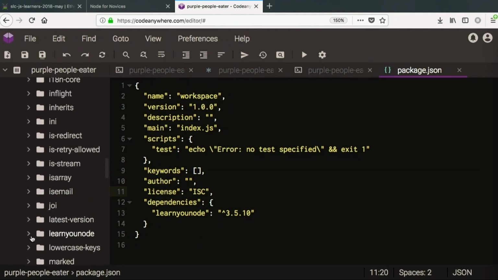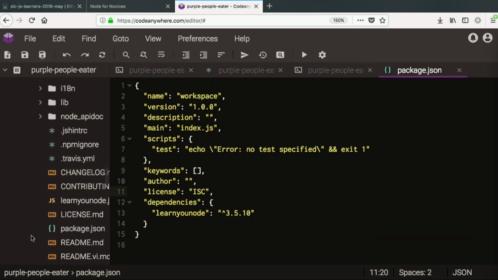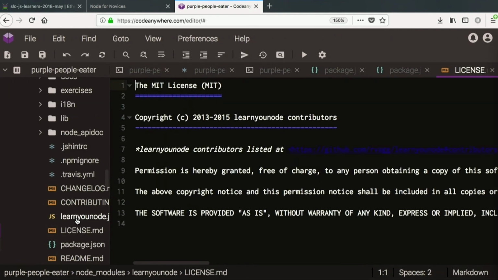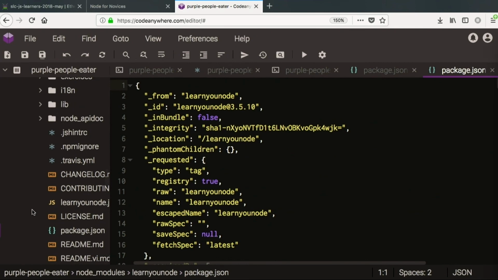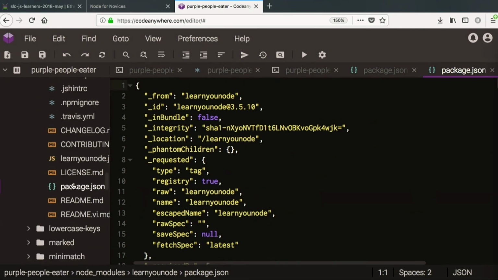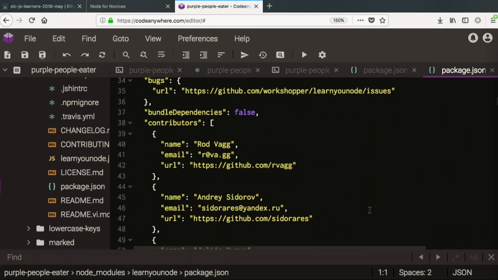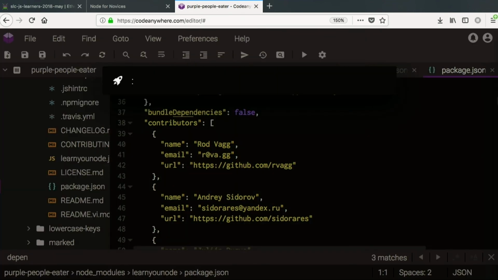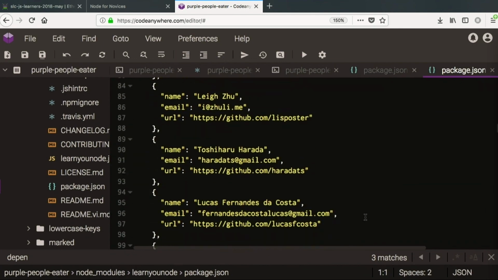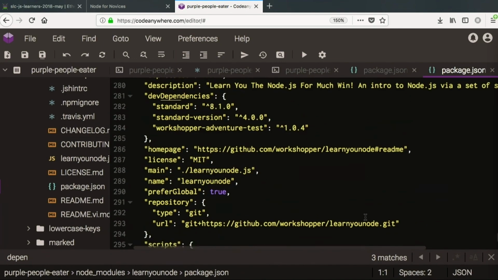And so when Node was installing everything, and I've got just enough lag that I am clicking on the wrong things, I apologize. It loaded its own package JSON, and in here it has dependencies. Anyway, we've got contributors also.